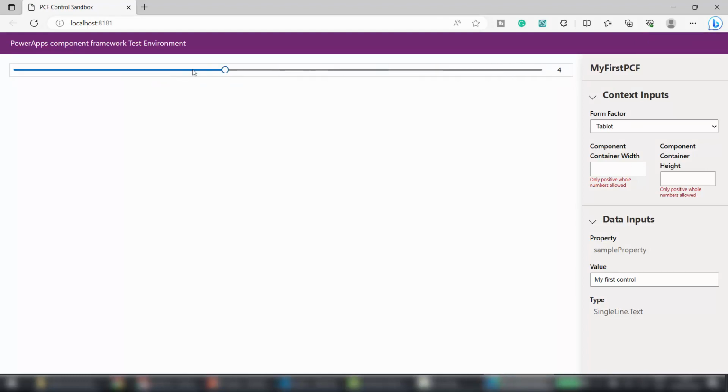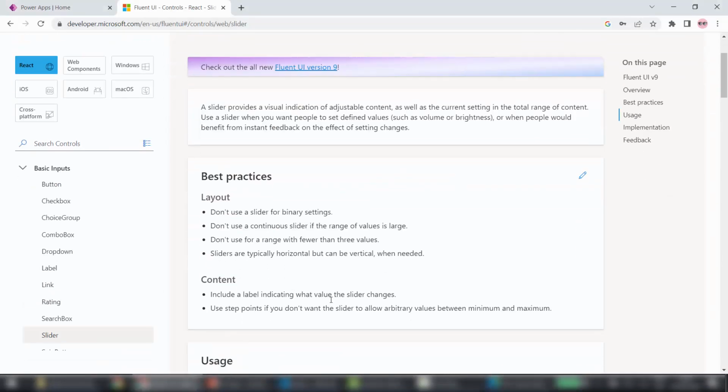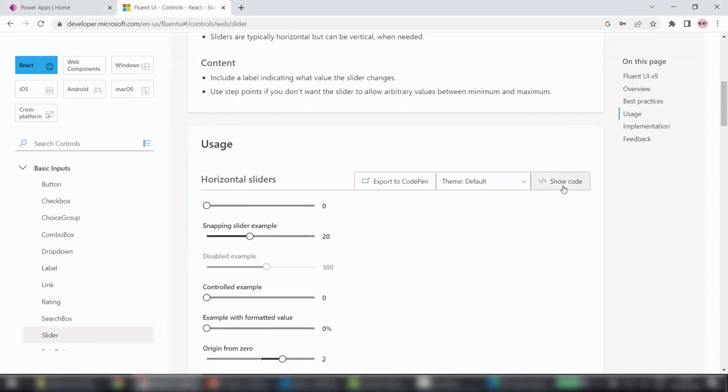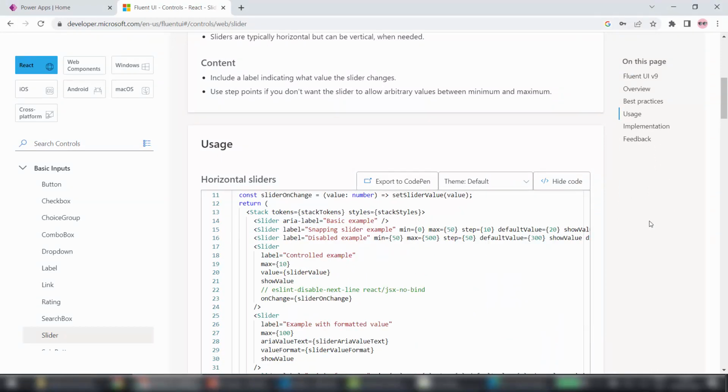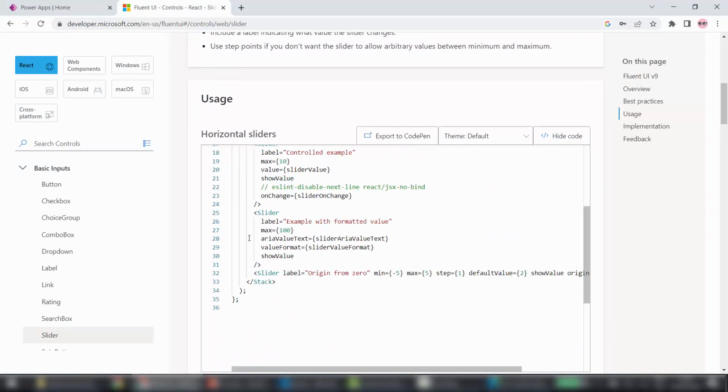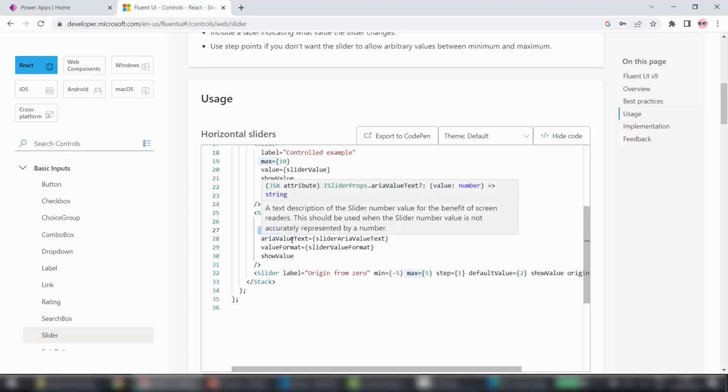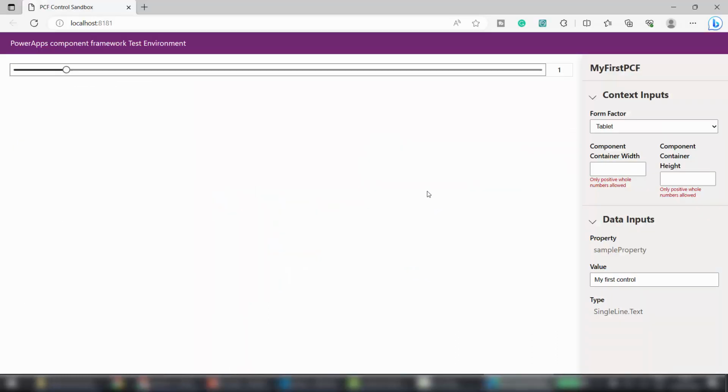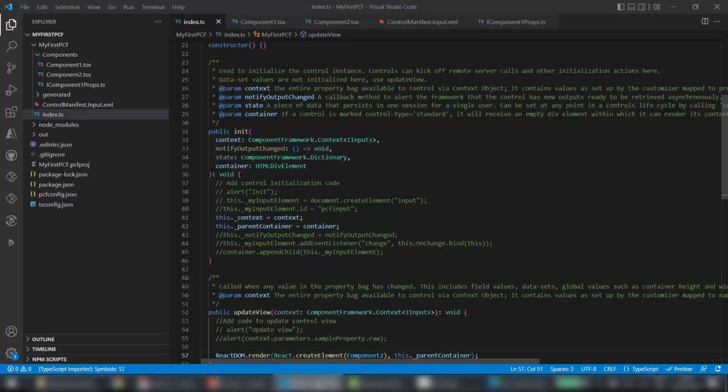UI wise it might not be looking intuitive. For that, what we can do, just go to this site of Microsoft Fluent UI, and from here you can copy the other code, other properties related to this. We can put value format and other things. So guys, this is how you can work with React and Fluent UI control inside PCF.